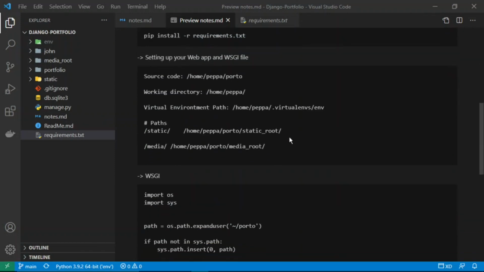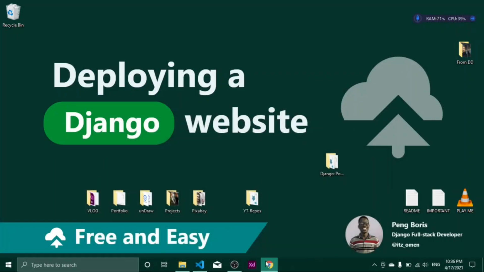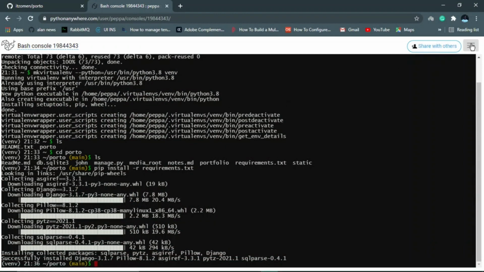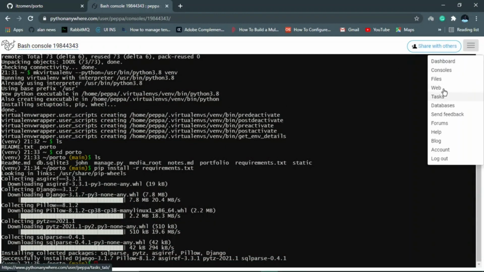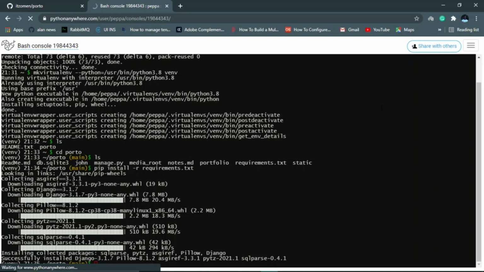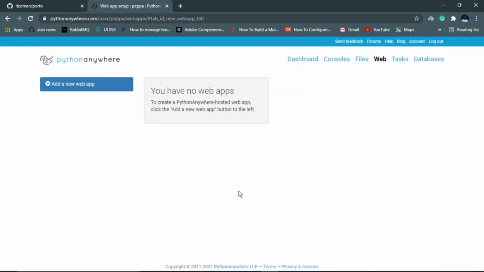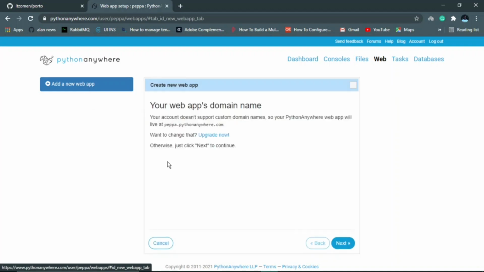Now, what I'm going to do is set up a new web app on PythonAnywhere. To do that, you come to PythonAnywhere, then you click here, and then you go to Web. Alright, once on the Web tab, what you want to do is click here, Add a new web app. So I'm just going to follow the instructions here.